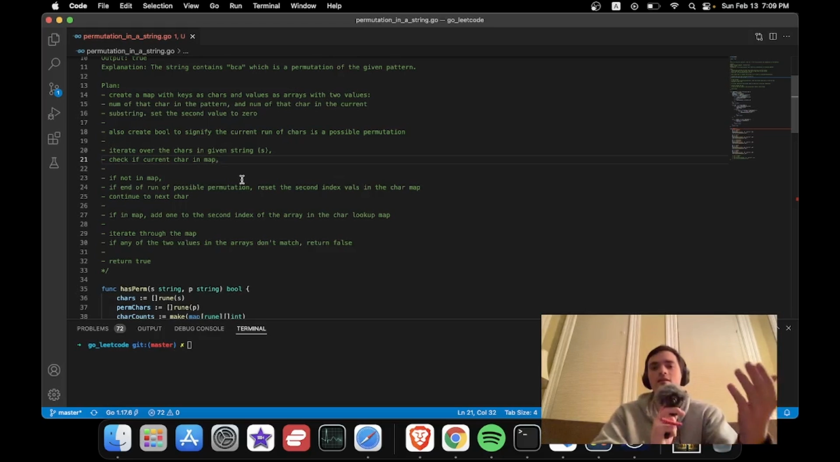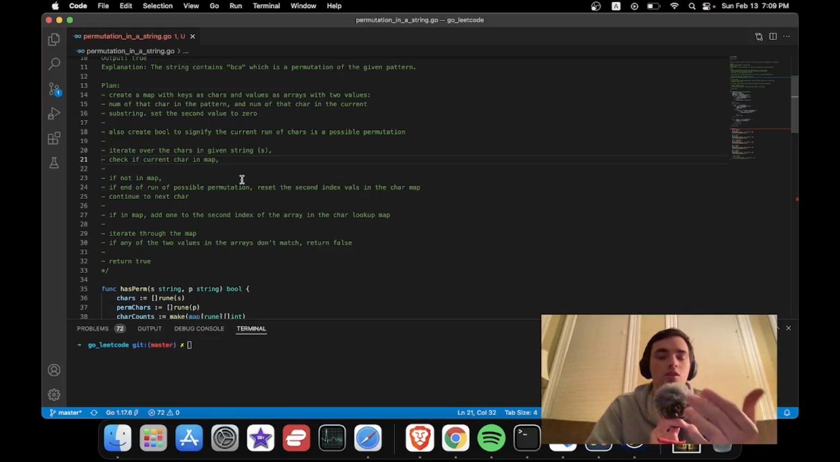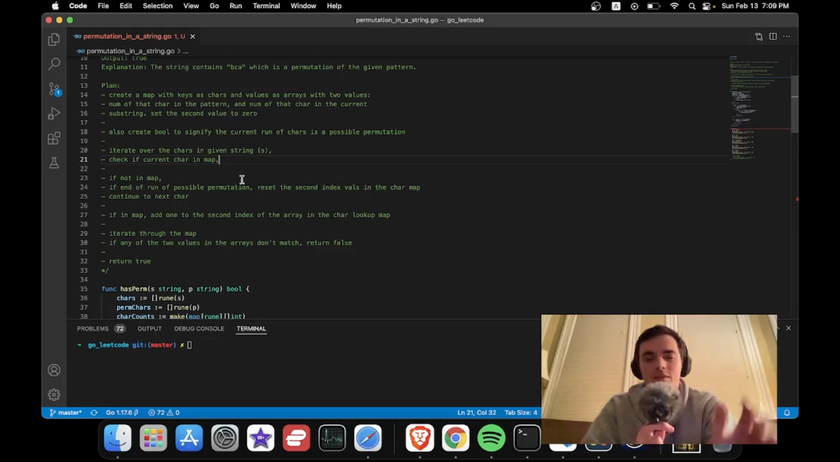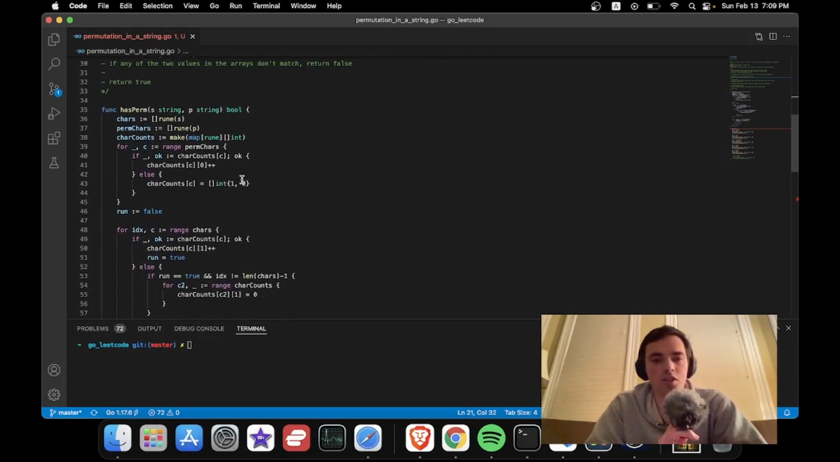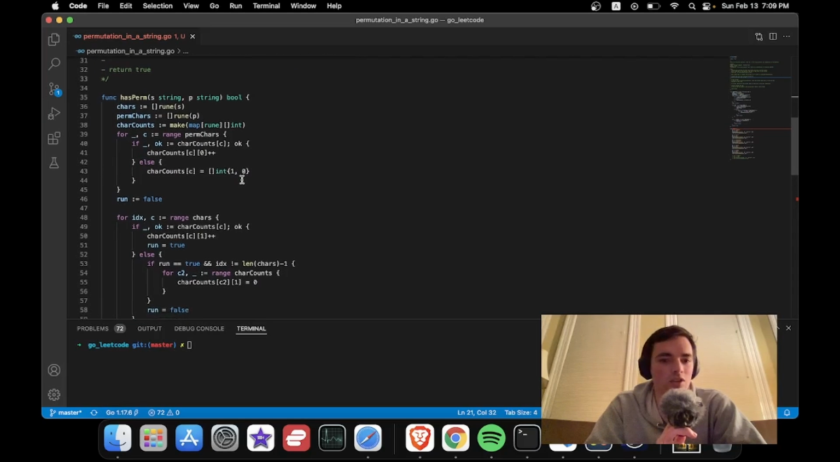And then if it's not in that hash map, what I want to do is first check if it's in a run, and if it's in a run, I want to reset all those values up until that point, those counts, and regardless, switch the Boolean value to false, signifying that I'm now no longer in a possible permutation as I'm iterating through. So just checking out the actual code here.